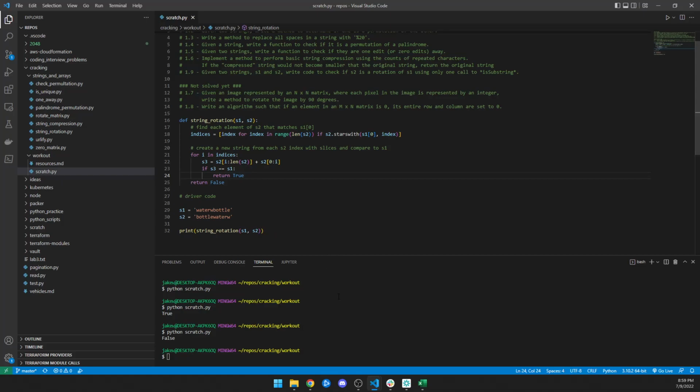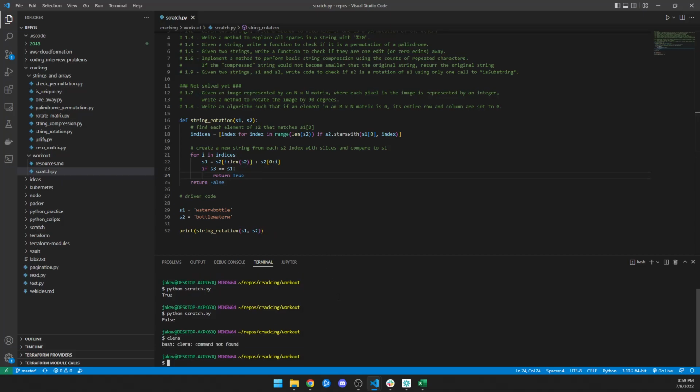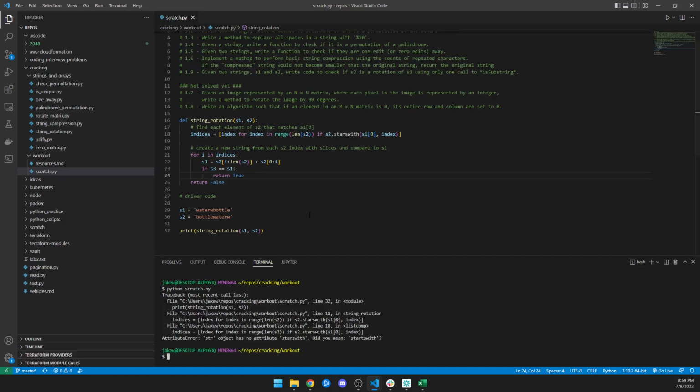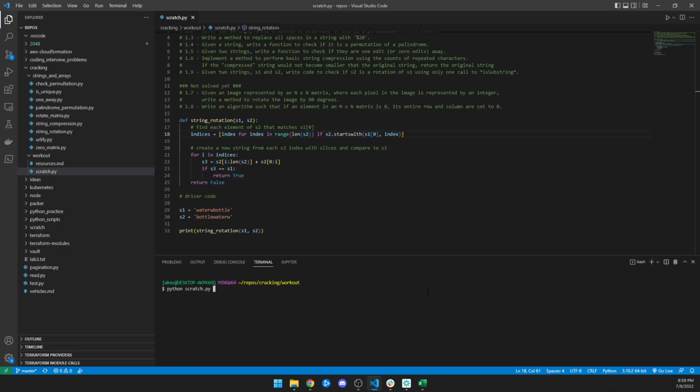So now I should be able to run this. Uh-oh, did you mean starts with? That's exactly what I meant. All right, there we go. True. Okay, so that's true. That worked. Water W bottle, water W bottle. So if this is true, then they are a rotation of each other.